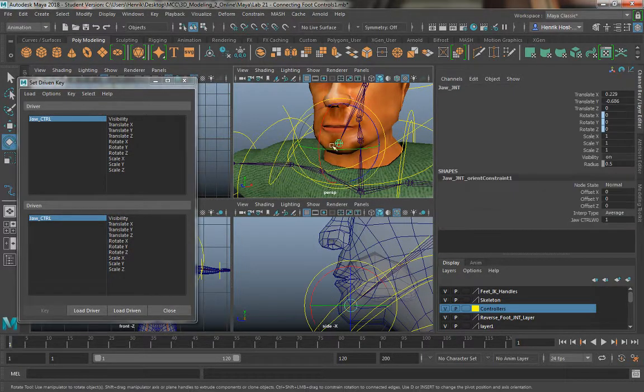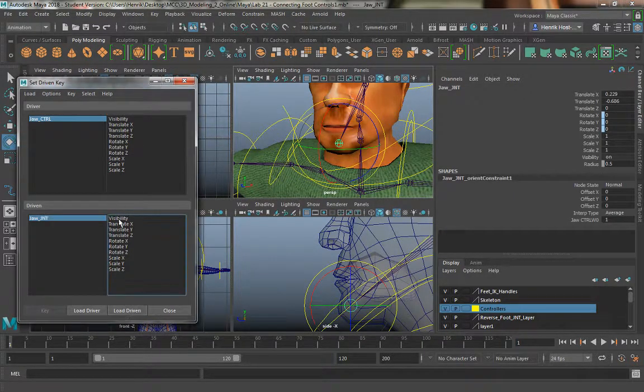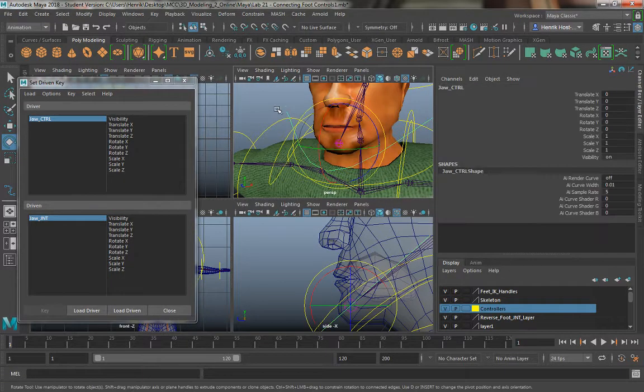And then I'm going to load the jaw joint as the driven. Now it gets a little weird here because XYZ in, I don't want to call it real world, but in the Maya world here is different than the XYZ on the joint world, if that makes sense.